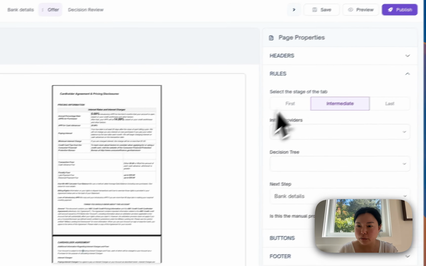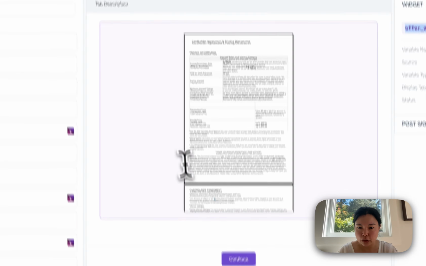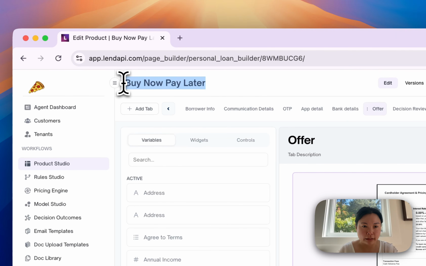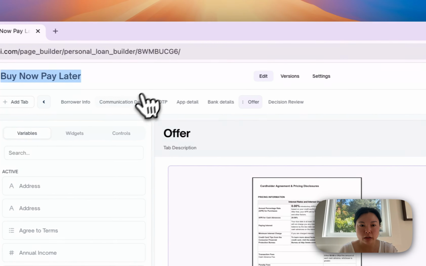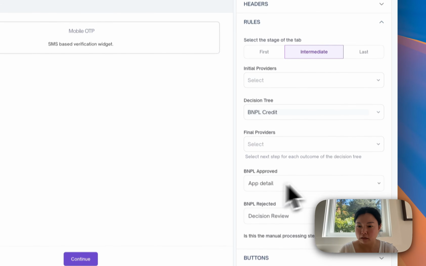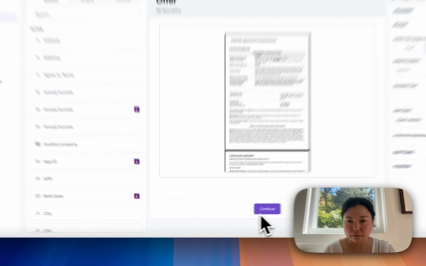So because we indicated that there is going to be a offer agreement contract to show up for the user to sign, and it is part of the buy now pay later product and will be triggered upon the completion of the BNPL approved, this offer will show up first.